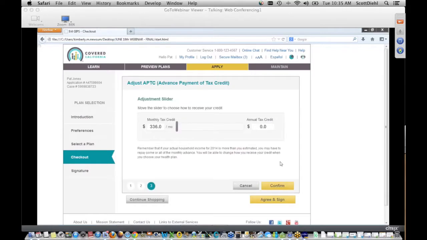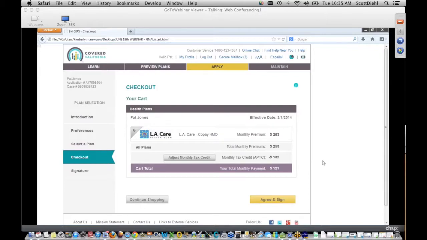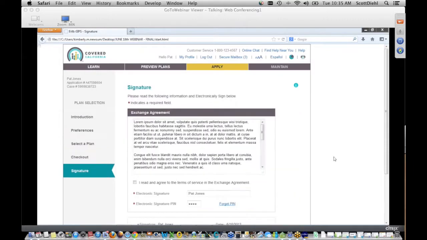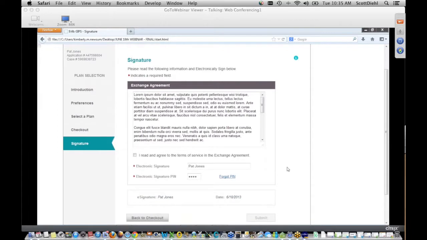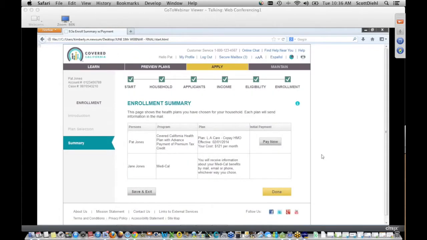And when she's done looking at that, she can see a tool here, a slider, that allows her to confirm how much, if any, of the tax credit she wants to take in advance. So she can slide that back and forth to set it to the appropriate amount. And once she's chosen her amount, she clicks confirm, and she's taken back to checkout. When she's ready, she clicks on agree and sign, and again provides an e-signature, and there's information about enrollment. When she's ready, she clicks submit, and she is enrolled.